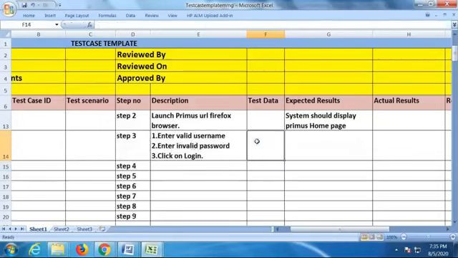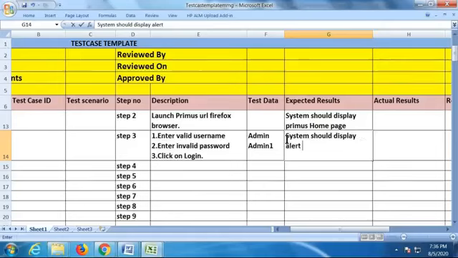Test data: valid username is admin. Invalid password is anything other than admin, admin1 for example. And what are you expecting here? System should display alert message.